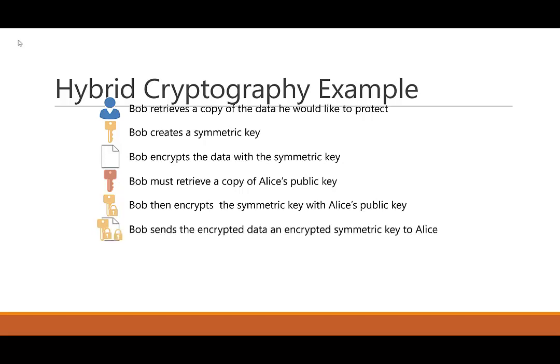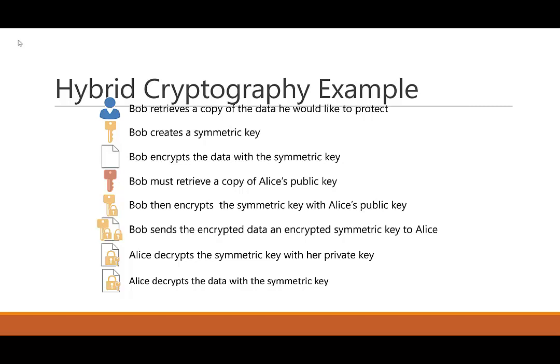So Bob sends all this information over to Alice, and then Alice decrypts the symmetric key with her private key, which only she has access to. She now has access to that symmetric key, which she can use to decrypt the data. And then Alice can read the decrypted data. So this is one way in which symmetric and asymmetric cryptography can be used together. Obviously, in real-world applications, things may differ slightly, but the purpose of this example is to give you the general idea of how this may work.